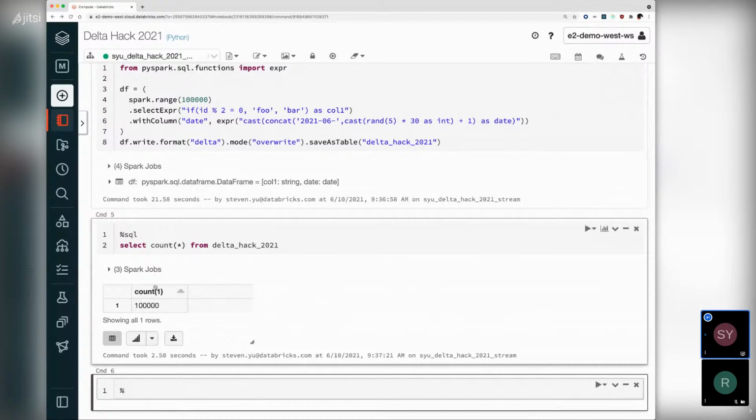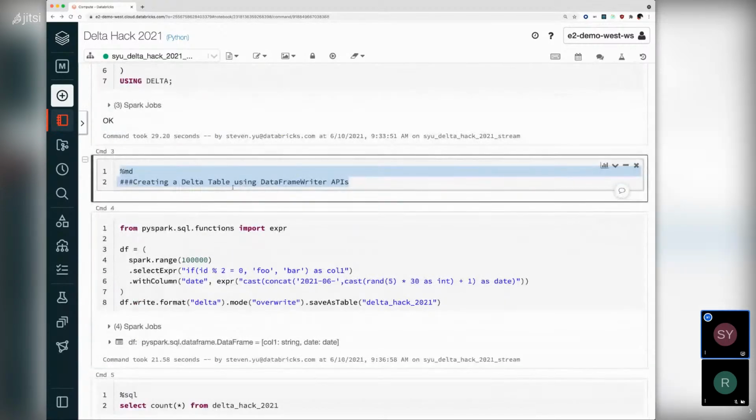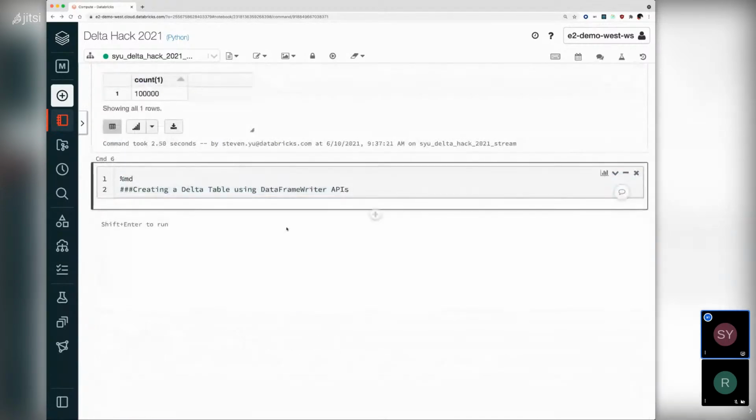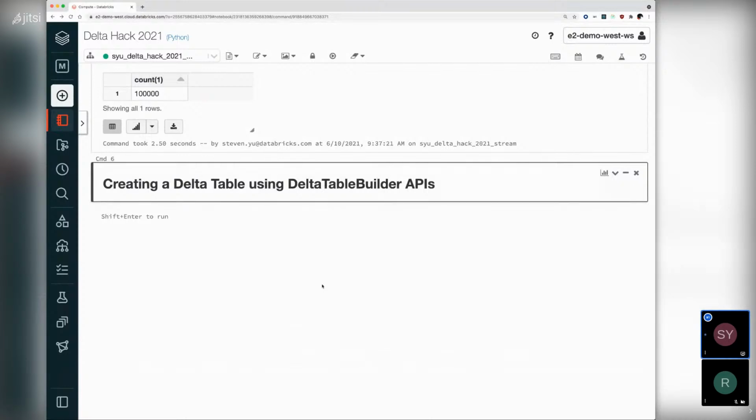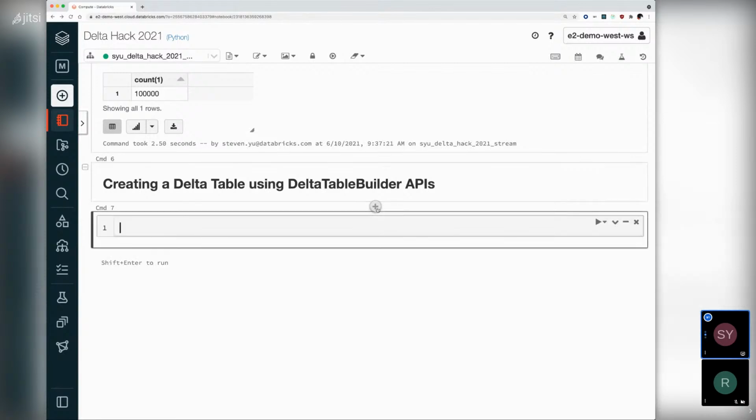So let me go ahead and copy this guy. Delta table builder. The advantage here is that compared to the DataFrame APIs, you can actually specify extra information like comments and table properties. There's also a new exciting feature in Delta Lake 1.0 that's experimental called generated columns. So I'll go ahead and show you how you can create that.